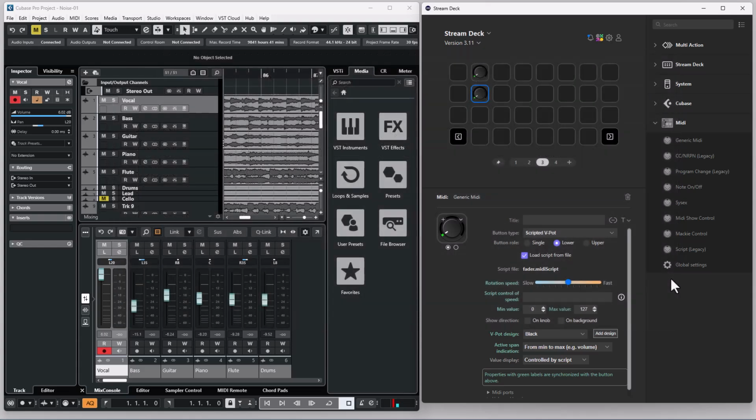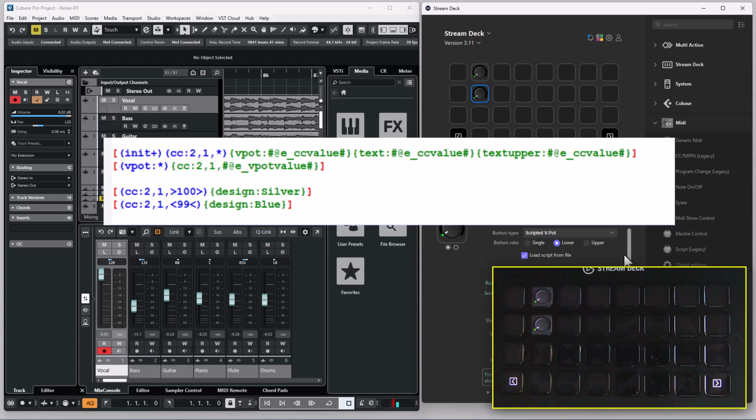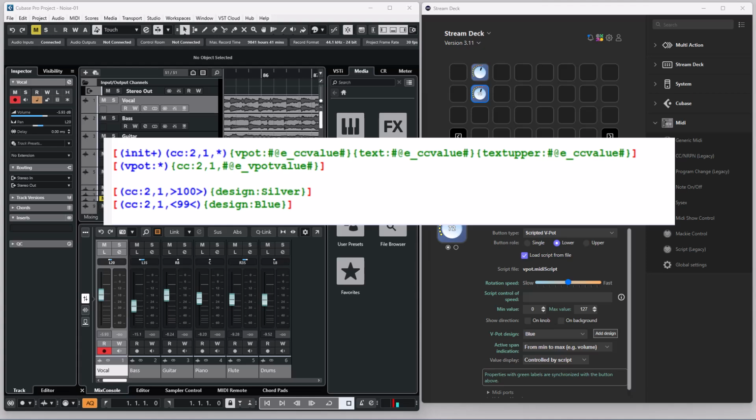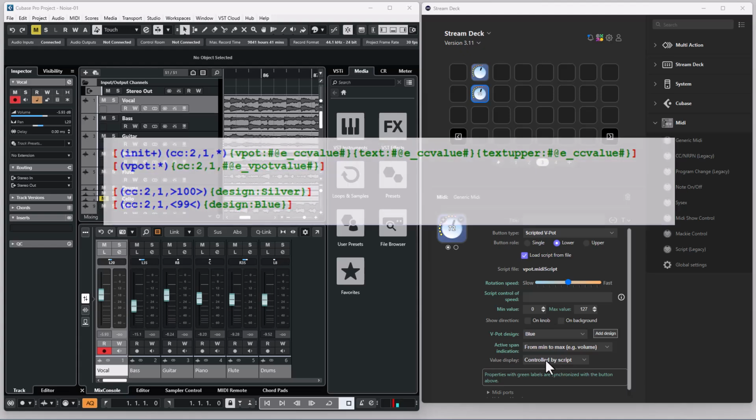So if I change to a VPOT script, it's a very simple script. It is connected to the fader on channel 1, and it will change the design when the value is below or above 100. As with the fader buttons, if you have text actions in your scripts, you need to configure the value display to be controlled by script. Otherwise, the text actions will not be displayed.